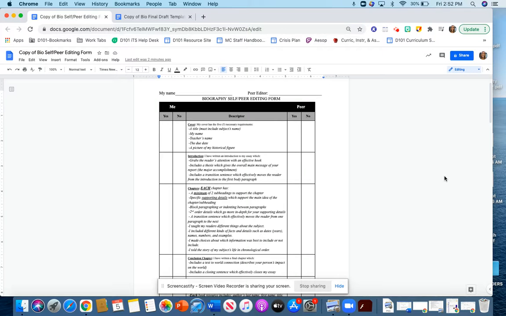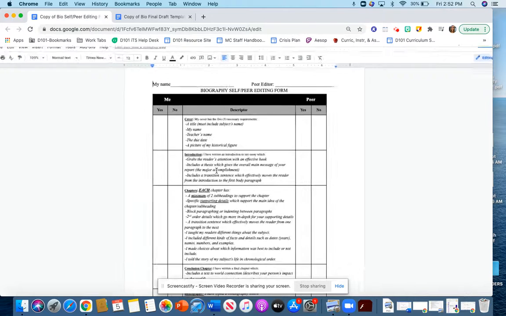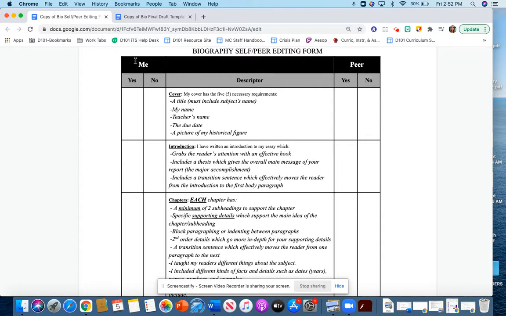Today, you're either going to start your self-editing form or continue working on it if you already started it in class. But this self-editing form looks just like this here. You've got a section for yourself, me, on the left-hand side, and a section for a peer, another student, on the right-hand side. We're going to ignore the right-hand side for now, and we're going to focus on the left.